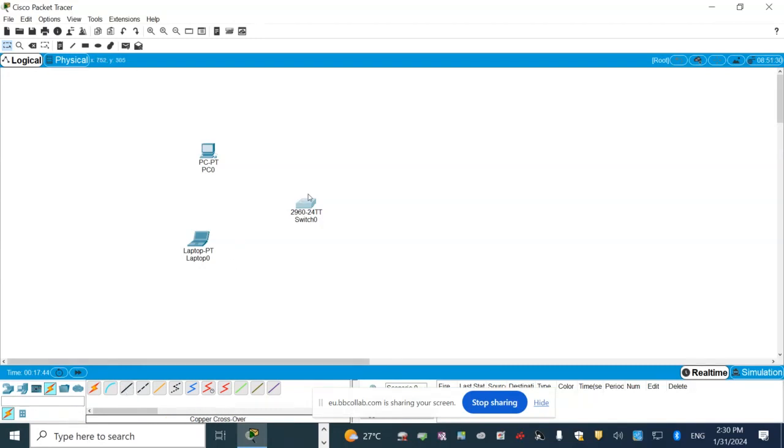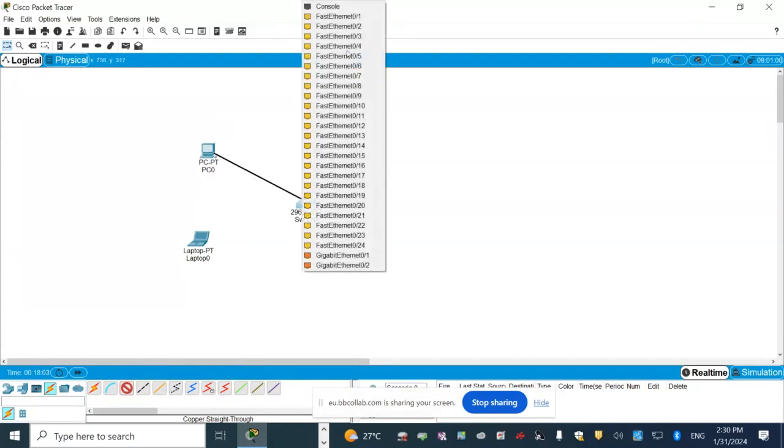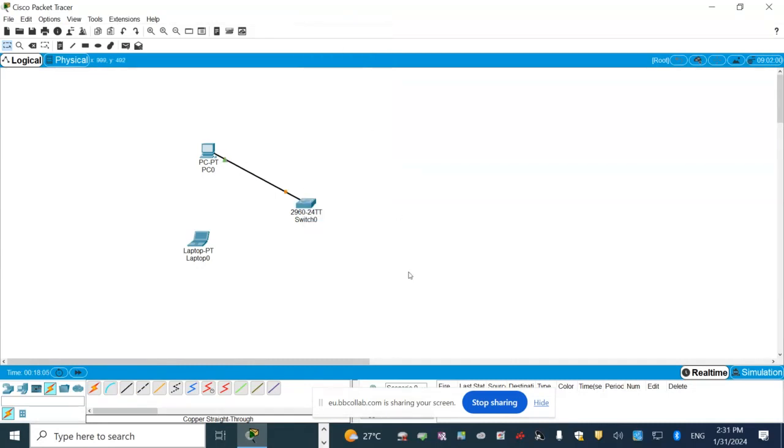The black one, if I am connecting different types of devices, I can choose the straight through cable, it is the black line. Click on the cable, choose from the PC. The PC has one network card, which is the Fast Ethernet port, connected to the switch. The switch has many ports. We will choose on the switch Fast Ethernet 0/1. Why? Just for practice.